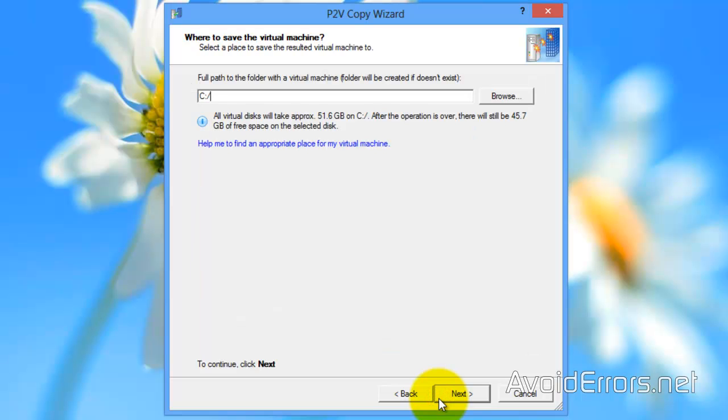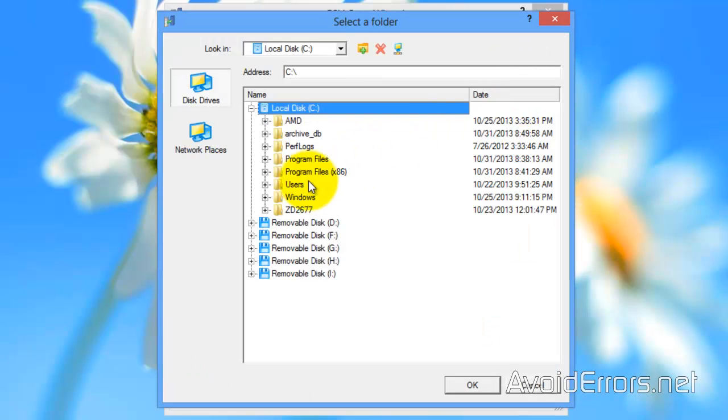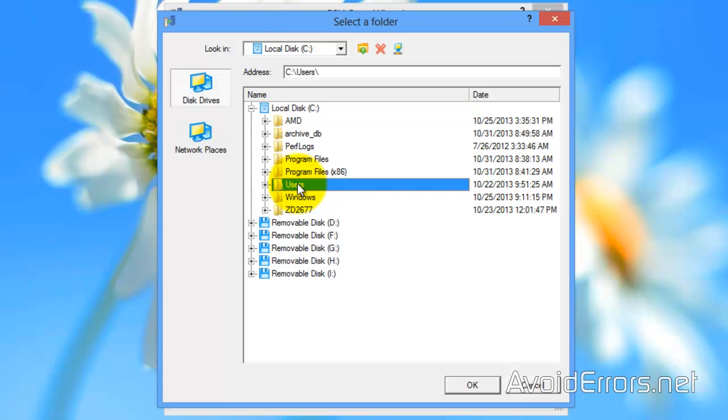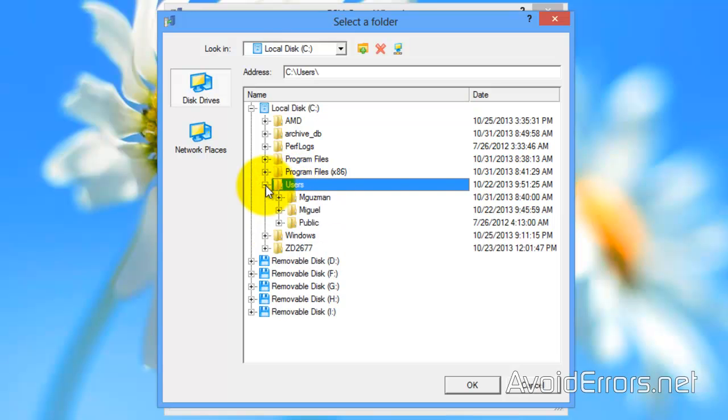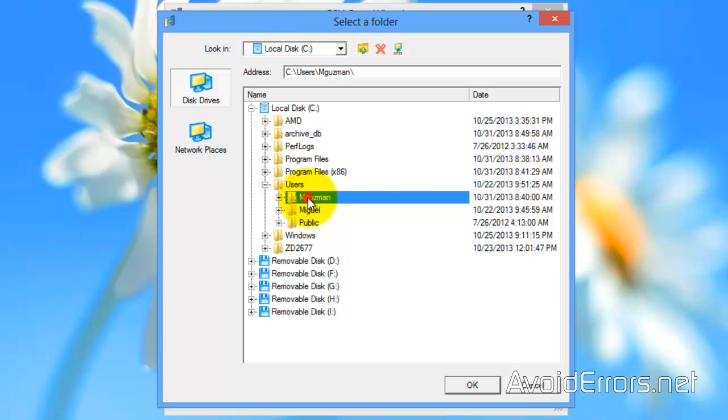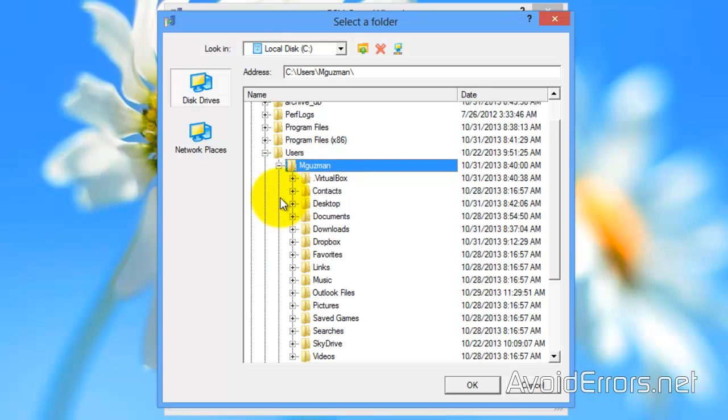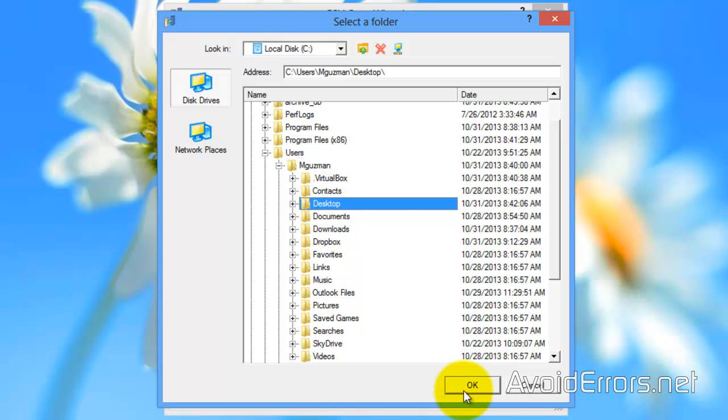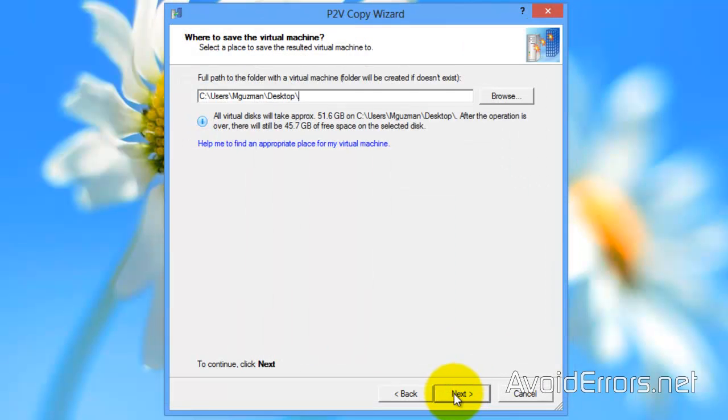And now you can click on next if you want to create that virtual hard drive on your C drive, but I'll select my desktop so I can place that virtual hard drive on my desktop. So I'll just browse for it and then click on OK. Perfect. Next.